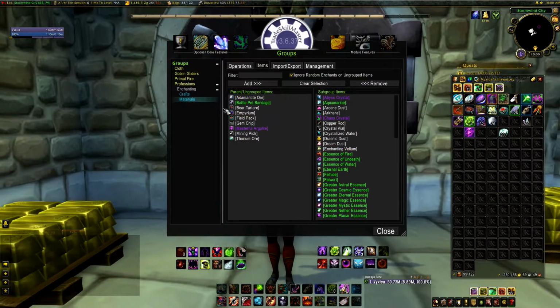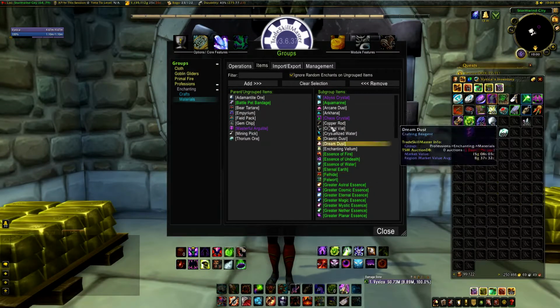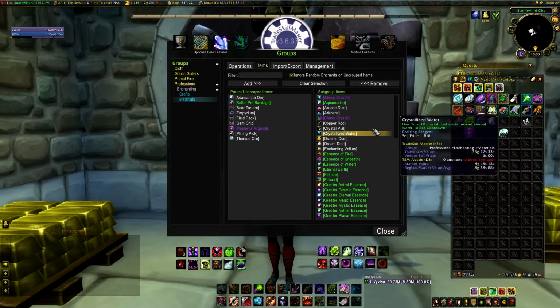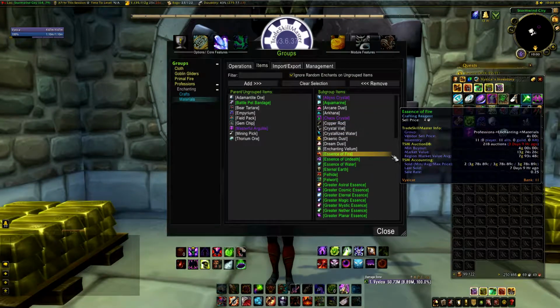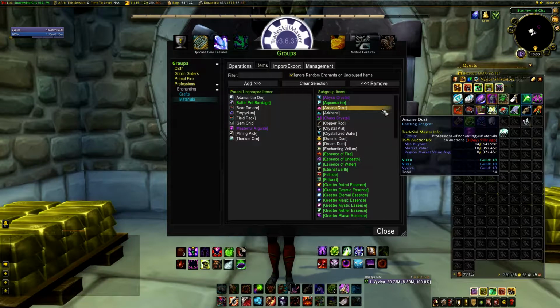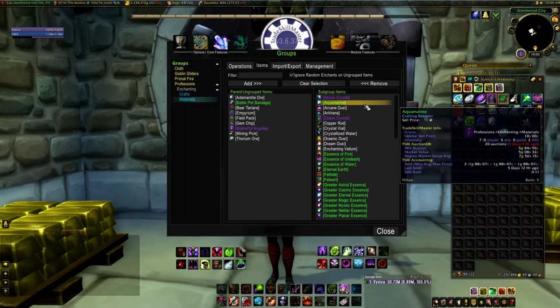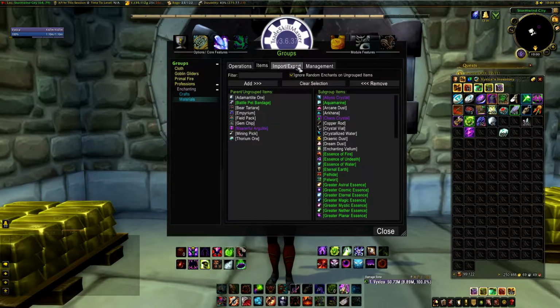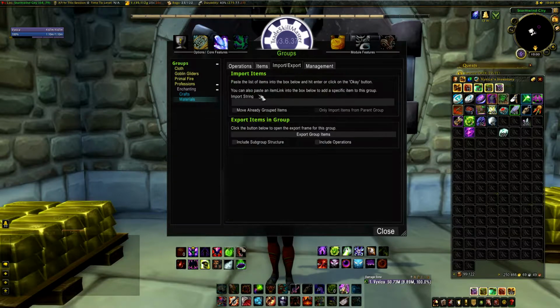Now you can customize this if you want. You can take things out. You can add other things. You can make this as simple or as complicated as you want. But that is the basics on how to create groups. If someone else already has groups, like they have a group profile, you can just import their string into here and it'll create all of their profile groups. And that's the basics for creating your group.